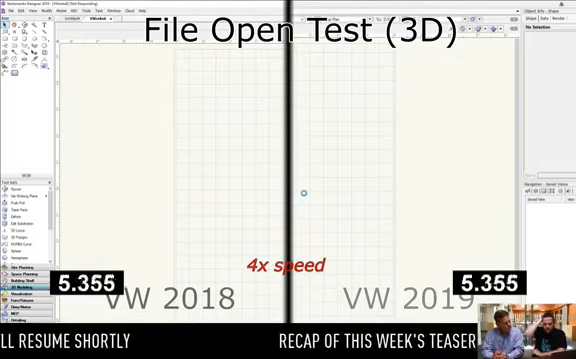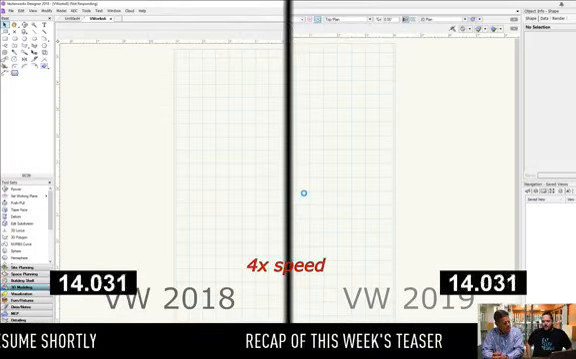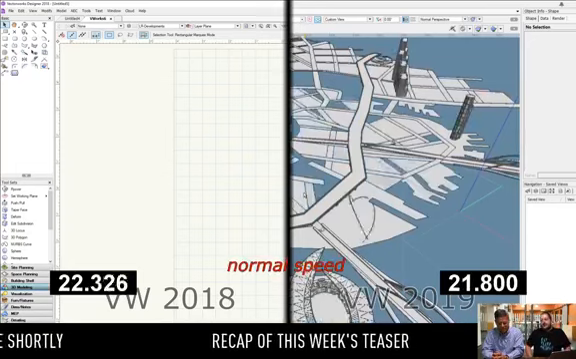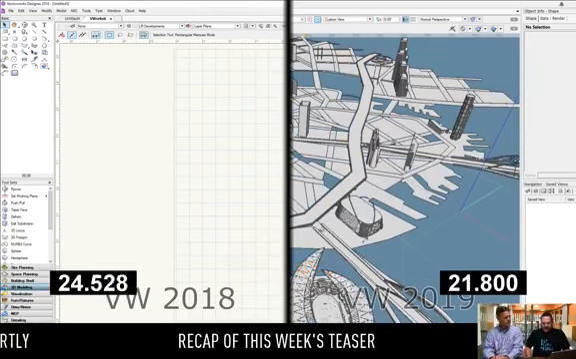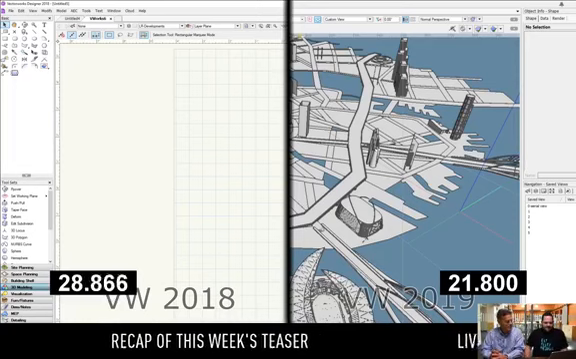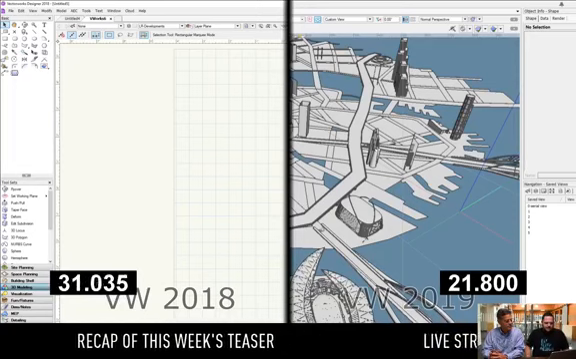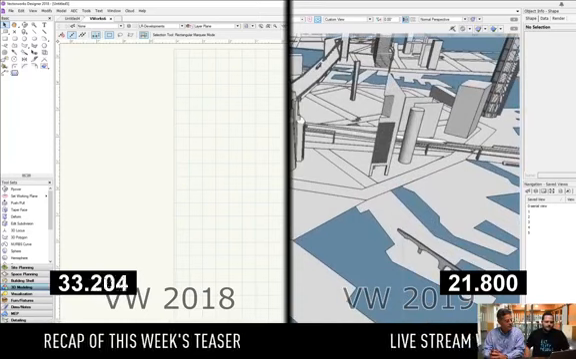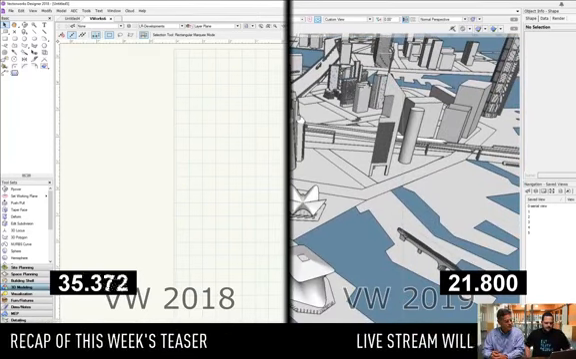So here's a 3D file, and this is a whole, I think it's an entire island, one of our test files. On the right, you can see in 2019, it's loaded in 21 seconds, and 2018 is still going on the left side. On the right now, in 2019, I can actually move around. I can do things now. It's still loading the model. See how it's pulling in the buildings as they come?